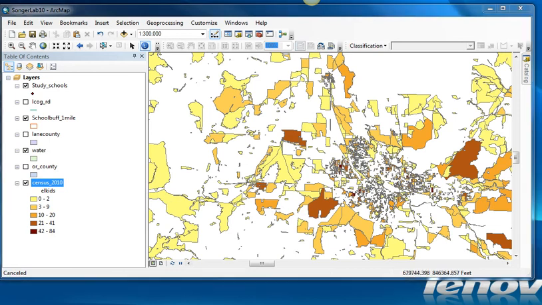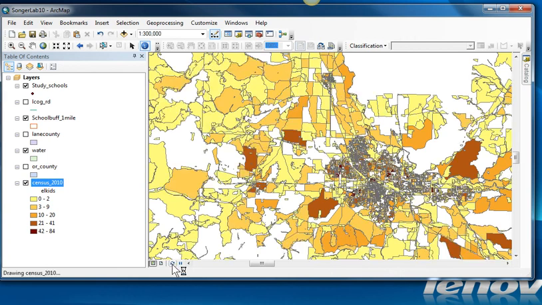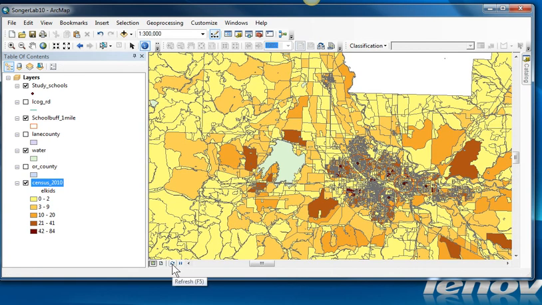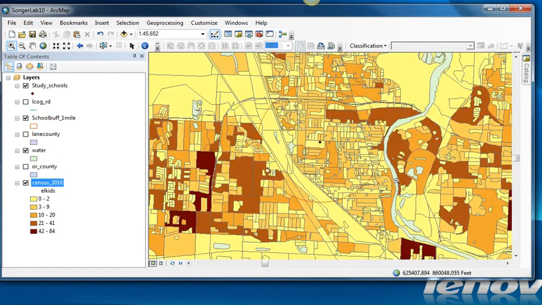Okay, so now we're going to go with another step on how to get the information from those buffers into just the census data. We want to intersect this buffer information and the census data information. And so what I want is I just want the census data that's in each of these circles.